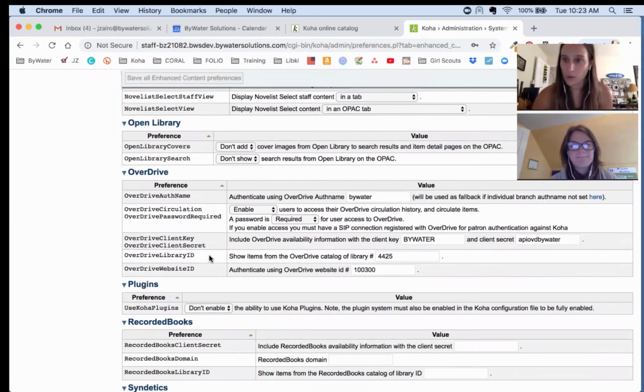Now we're going to take it one step further. This is going to allow them to use the information to check items out and place holds. So what you'll want to do is set up some information with OverDrive to get patron authentication set up. In our blog post, we're going to include that information that you need to work with OverDrive to achieve.